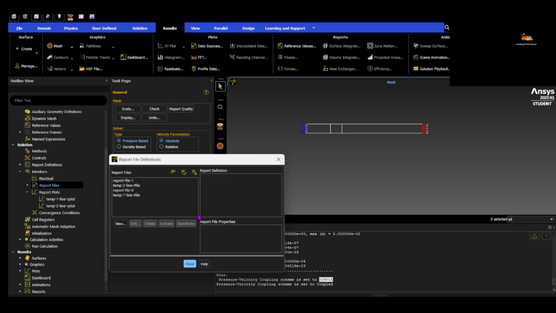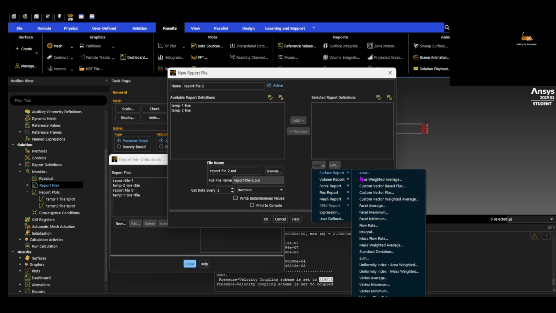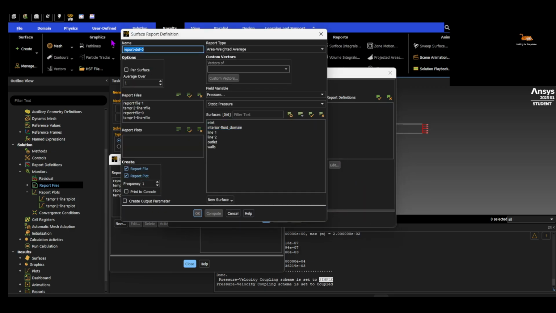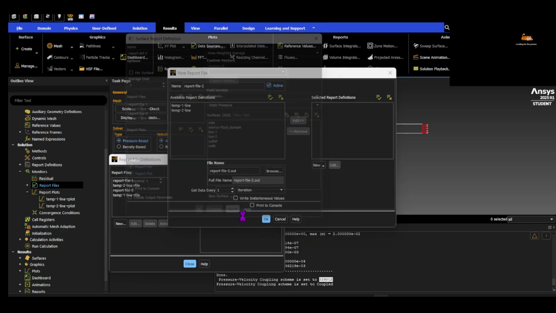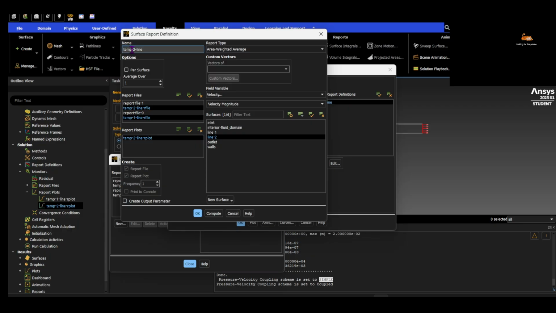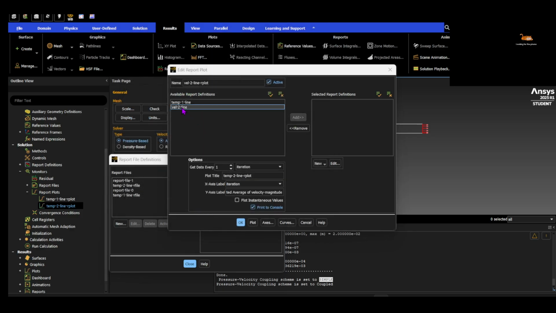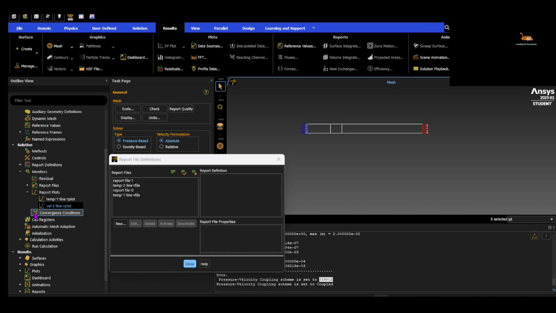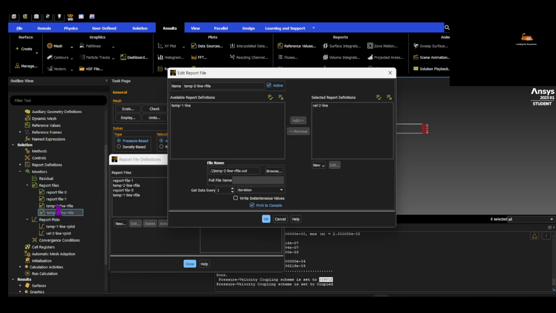What I have to do, I have to click this one, click on new area weighted average. Suppose I have given the wrong name. I should have given this name as velocity, VEL. I've selected the VEL. For that, just click on it, click on edit, change the name over here, VEL, click OK. See the name is changed to this one. Here I have to change the name as well, VEL.